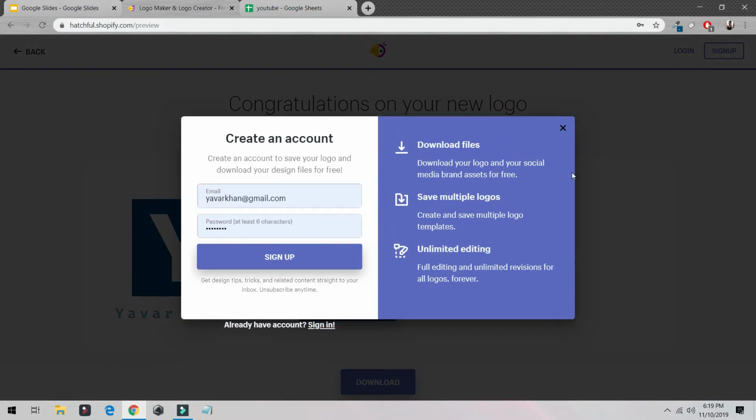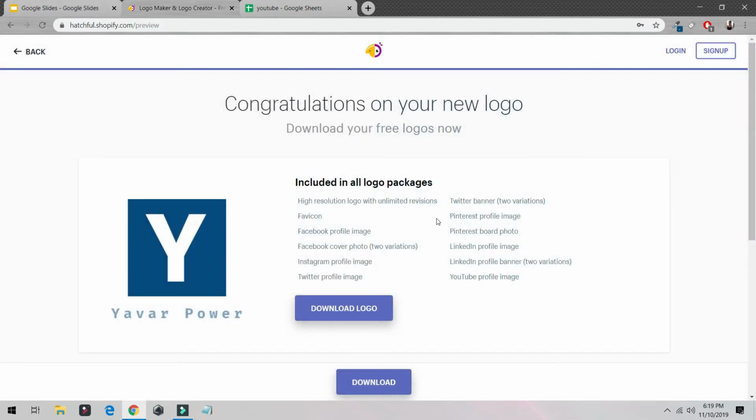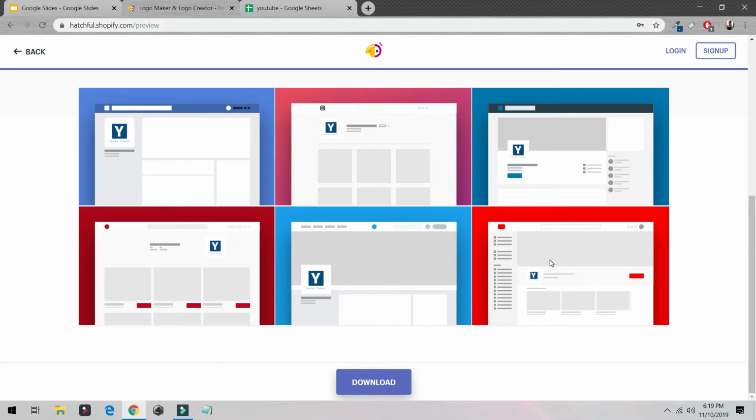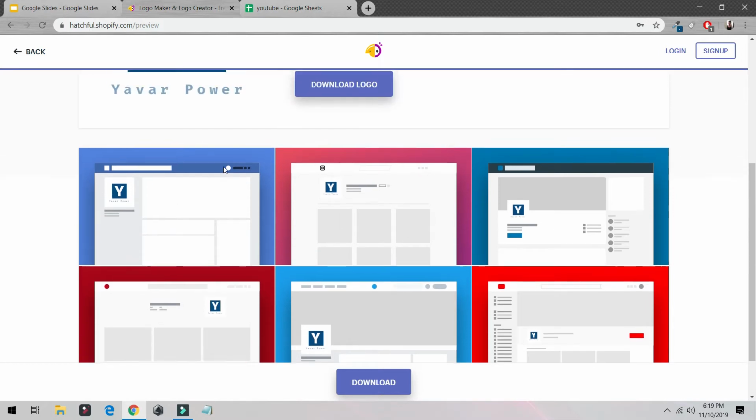I think you need to put your email ID, and once you put your email ID, they're gonna send you the logo and it will look really good. And that's it, guys.